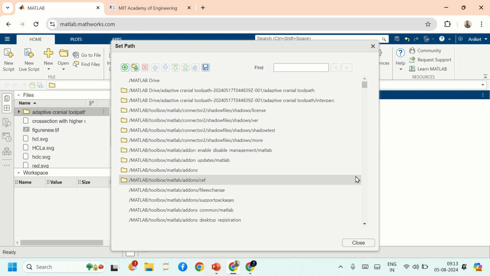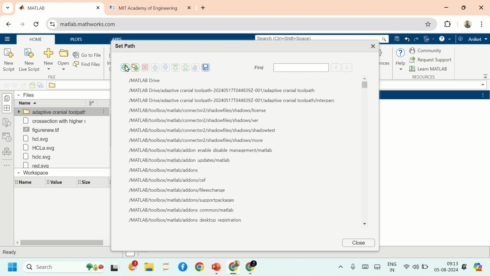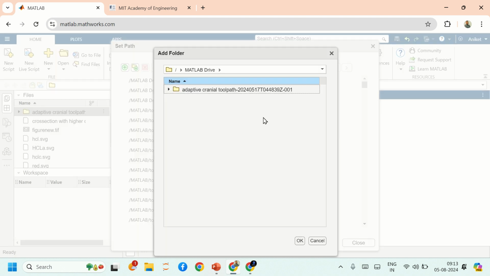Now, if we are using MATLAB online, there is a MATLAB drive you will get along with it. You will get a drive and you have to store your MATLAB codes in that drive only. So how to set the path? You have to set the path using the set path option, and if you have to add the folder, you can just add it here.